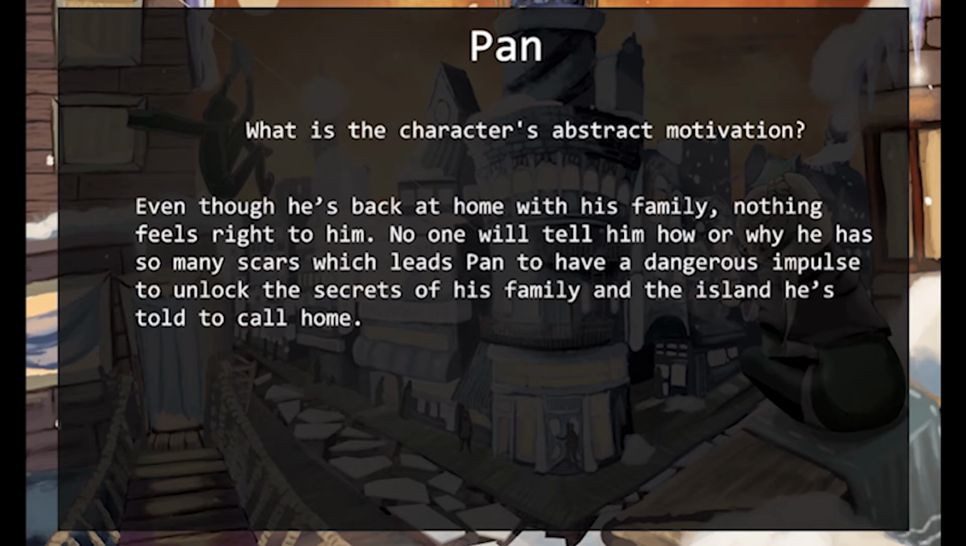Even though he's back at home with his family, nothing feels right to him. No one will tell him how or why he has so many scars, which leads Pan to have a dangerous impulse to unlock the secrets of his family and the island he's told to call home. This seems good. This also reveals that the character is sort of impulsive and reckless. Let's move on to the next step. I like impulsive and reckless.